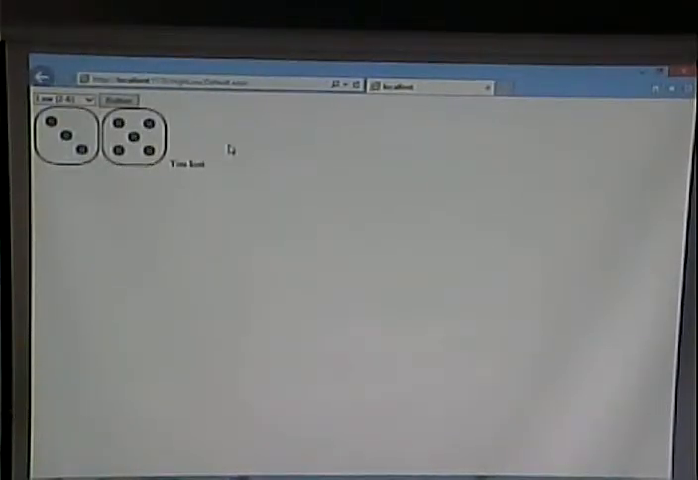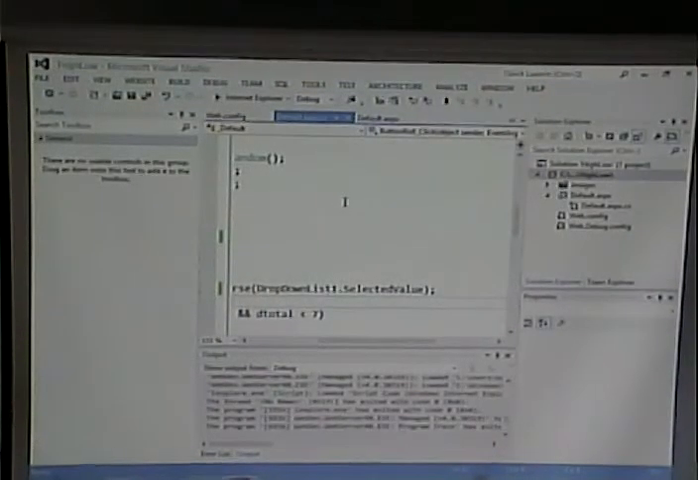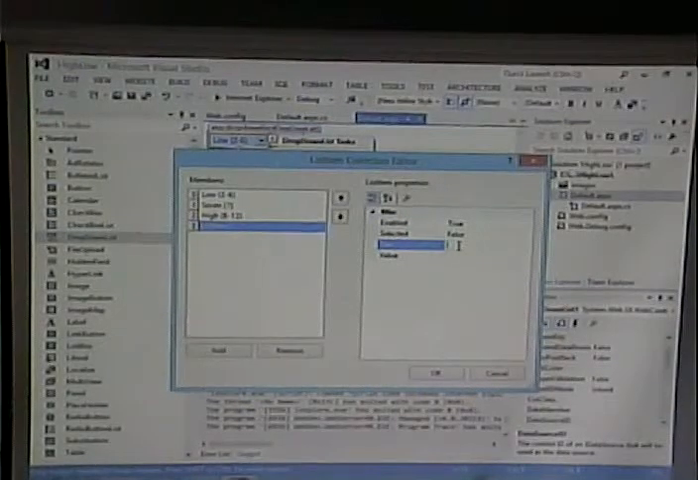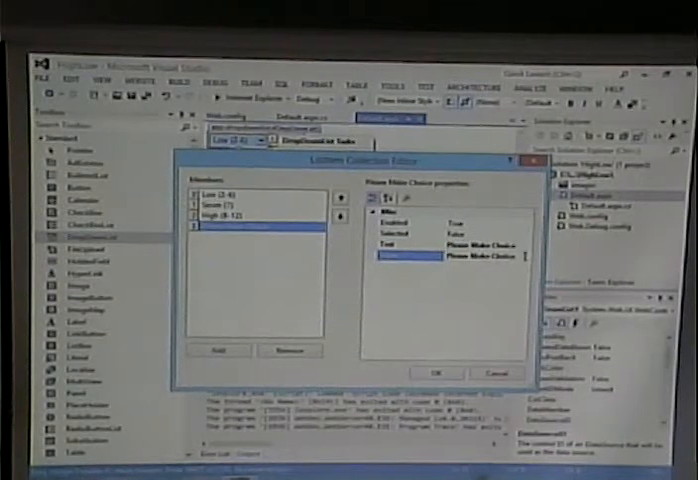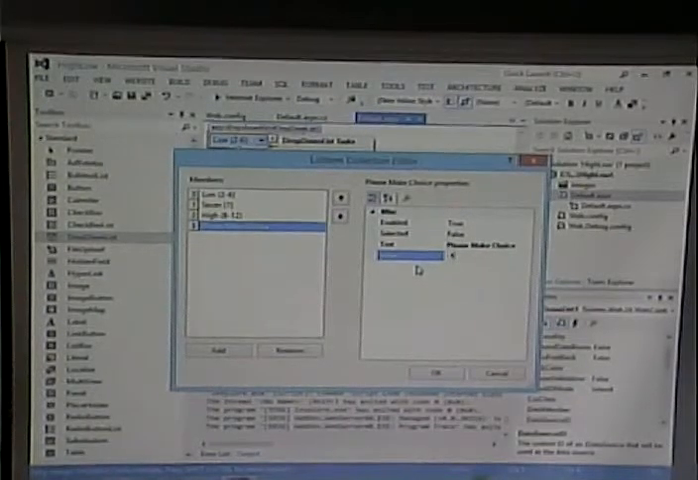Well, as was mentioned, I put a dummy selection at the top of there that says, please make your choice. So I'm going to add that to the drop-down. Here, edit items, I'm going to add: Please make choice. I'm going to give it a value. And I could give it any value I wanted, all right? But I'm going to remember what value I gave it, because that's going to become important in a minute here when I create my validator.